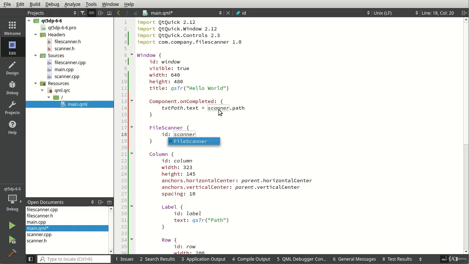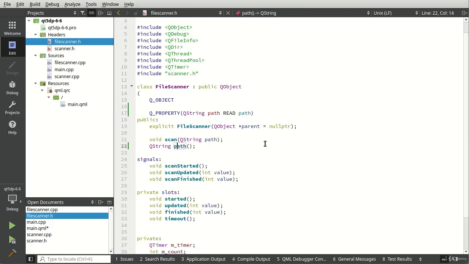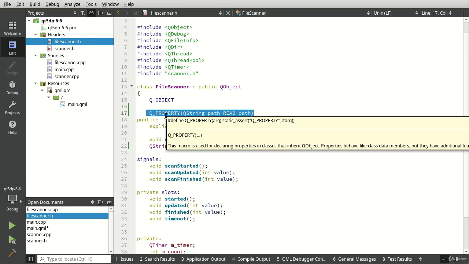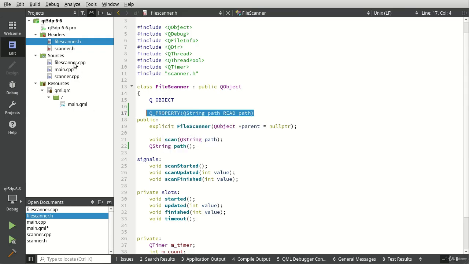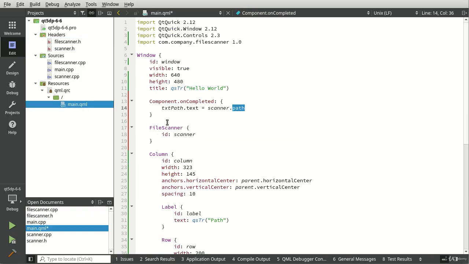Notice how it automatically highlights that, so it knows what we're trying to do. So when this window loads, the component on complete, we're going to say txtPath.text equals the fileScanner path, which if we jump back is just this QProperty. Seems really confusing, and I don't like the way Qt did that. I understand why they did it that way, but like I said, they really kind of force you into working with QProperties, and sometimes it's not fun.